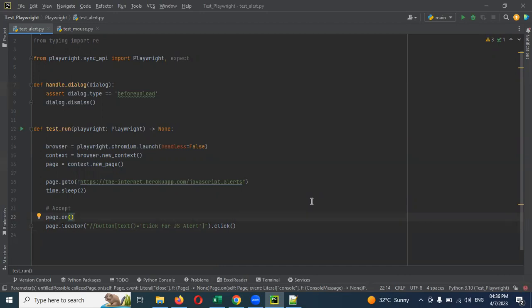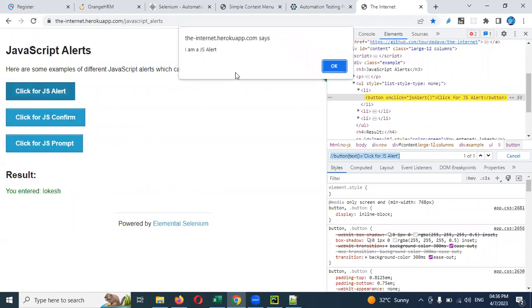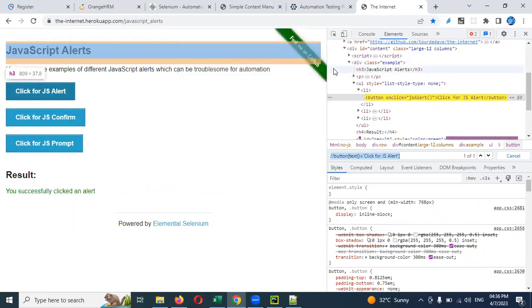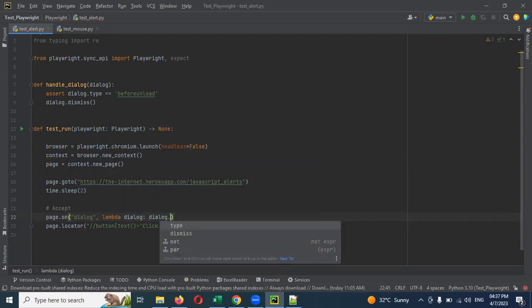We have one method called dialog. Dialog is the name. A dialog is the pop-up that opens, which is basically a dialog box. I'm going to use it in the on condition, where there's an event we can call dialog. After dialog we put a comma and lambda. In the lambda you can use any name, dialog or dialog itself, then a comma, and use dialog dot accept.